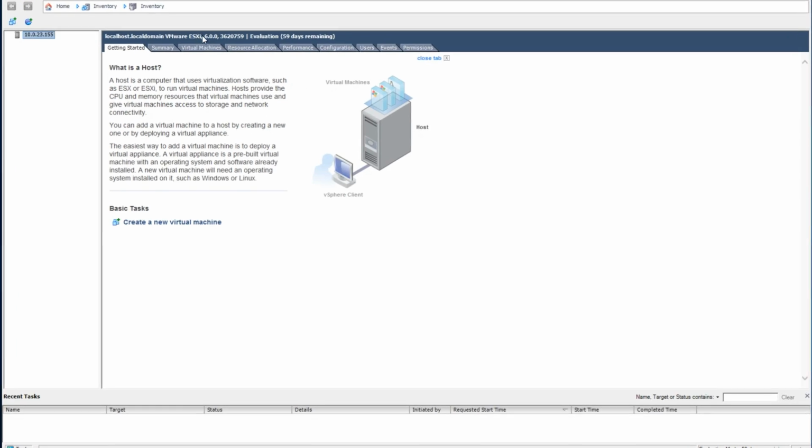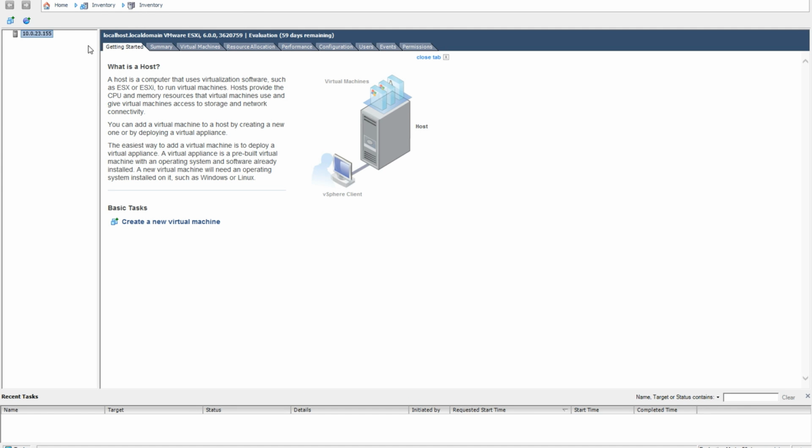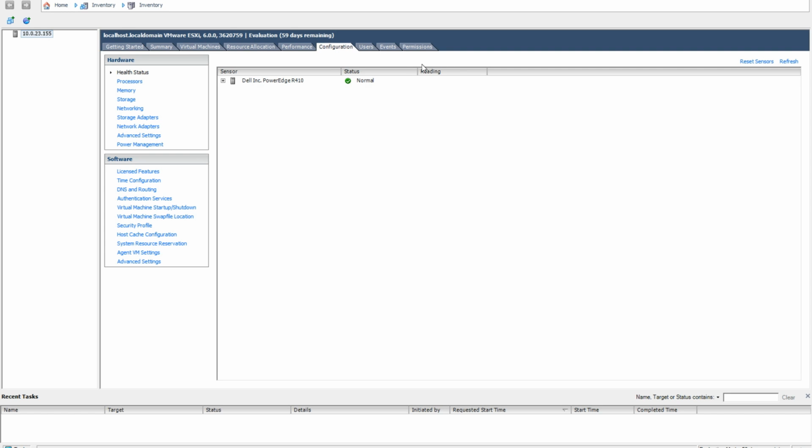To start this process, we'll need to log into our host using vSphere client. Open vSphere and log into your host. Once logged in, it will take you to the Getting Started page. We're going to go up to the top and click on the configuration page. This will take us to the configuration page for the host.